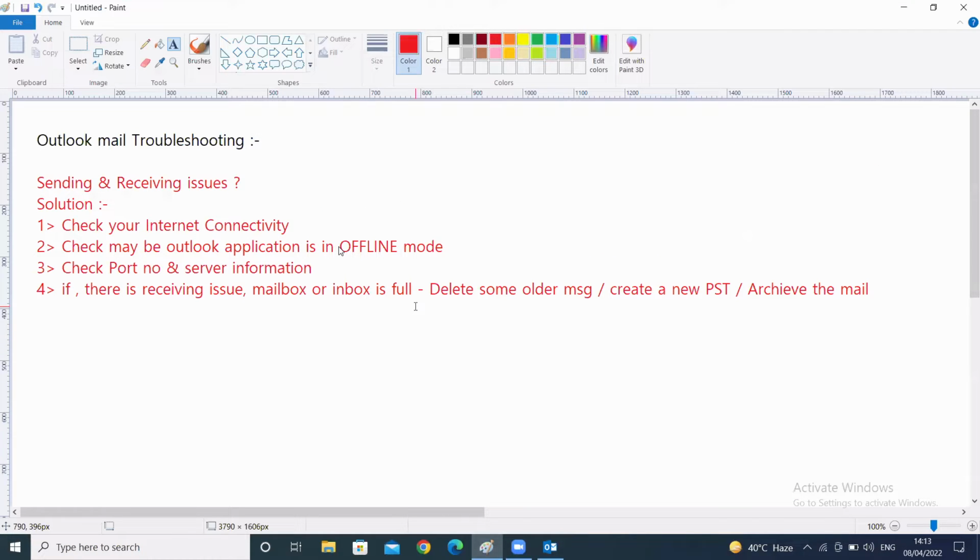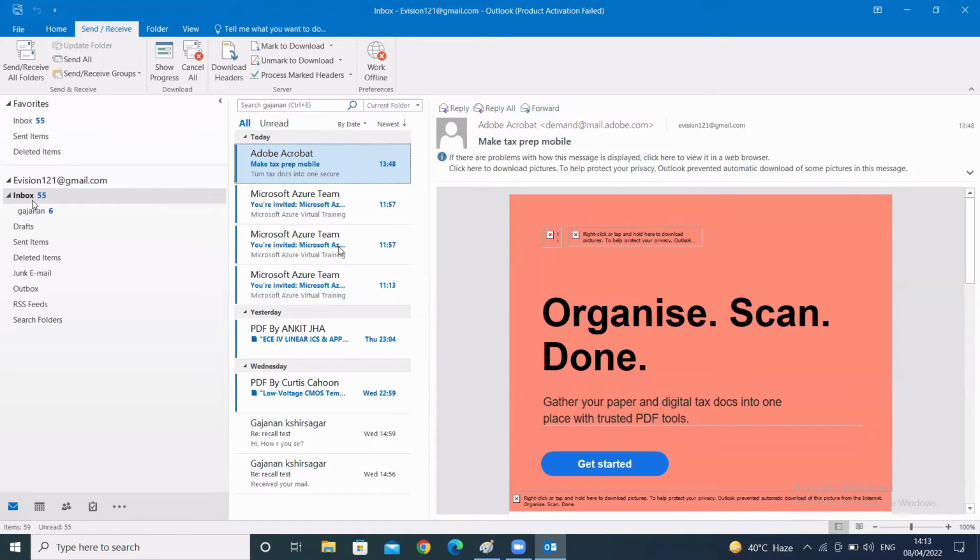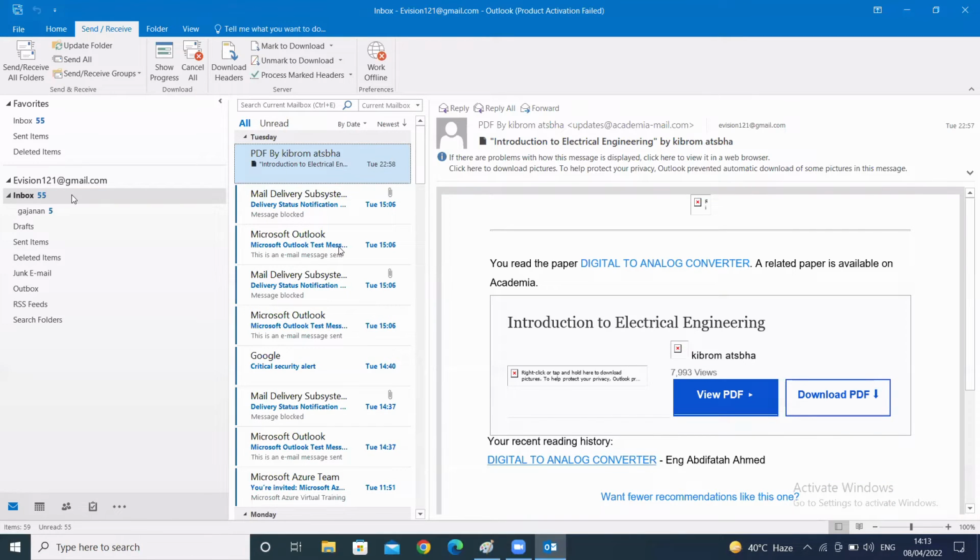Okay, if there is a receiving issue, for example, guys, just assume this is a 55 message. Just assume it's not a 55 message, it's a 5555 message, and my mailbox got full. My inbox capacity got full. Guys, in this condition, I will not be able to receive a new mail. I will be able to send, but the reason is my mailbox is full. So if any sender sends a mail to me, I will not be able to receive it.